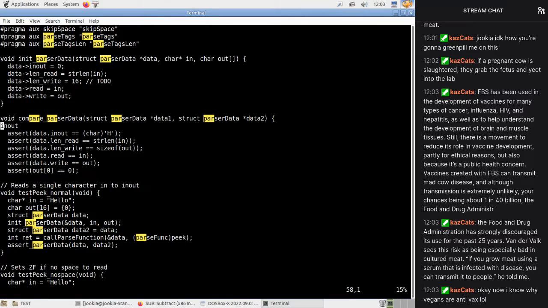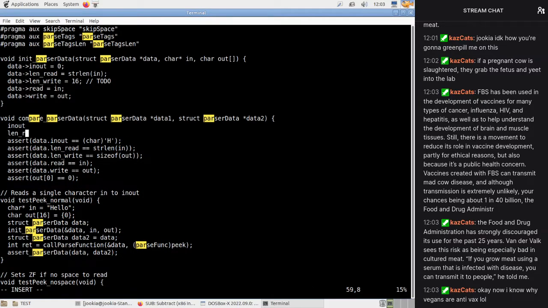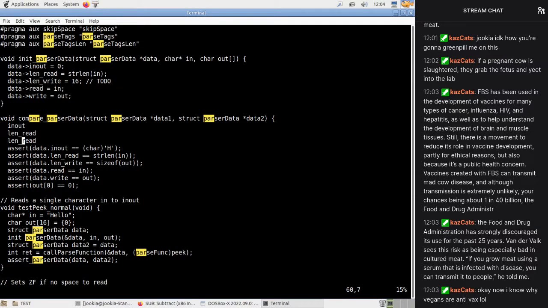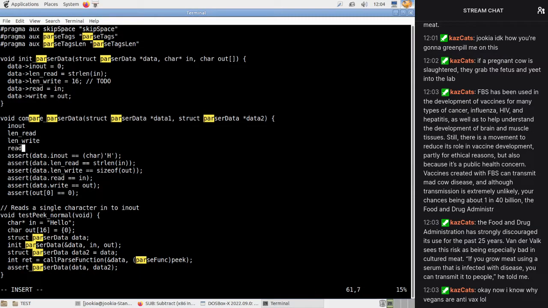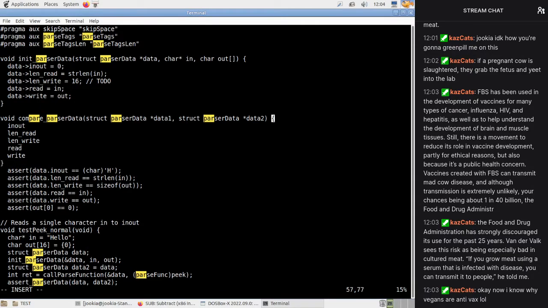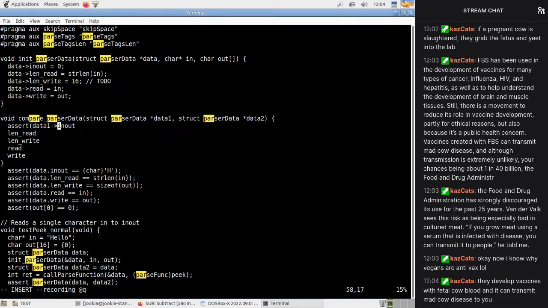In out. Length read, length write, read write, and then we just want to do assert data1, yank that equals data2, paste that. Oh no, I messed up the macro. Okay, assert data1 in out. Yeah, it's not great.